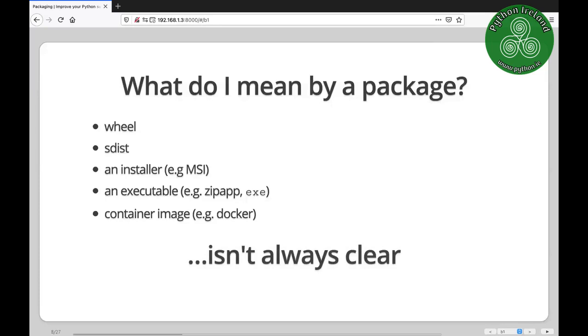So when you see that phrase package, it isn't always clear, especially when you look with quite a narrow focus. When you're looking just at Python, a package might mean a set of modules, or a package might mean a distributable package, in which case it's probably a wheel or a zip file. So sometimes it's worth clarifying what that word is getting at.